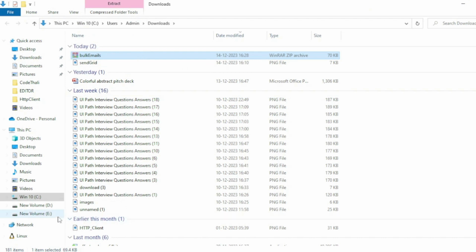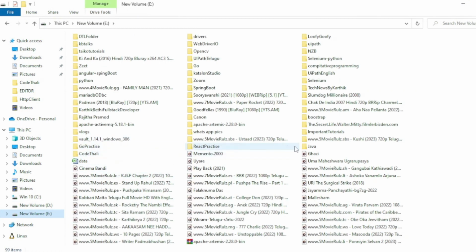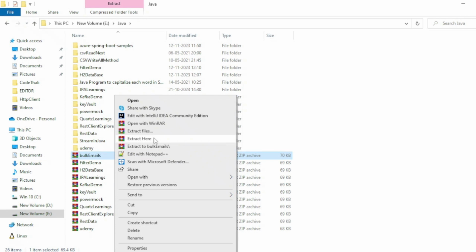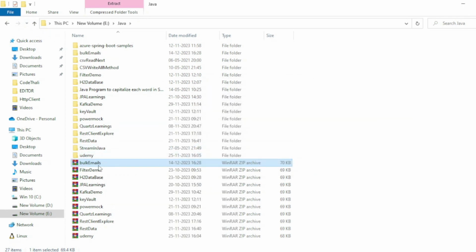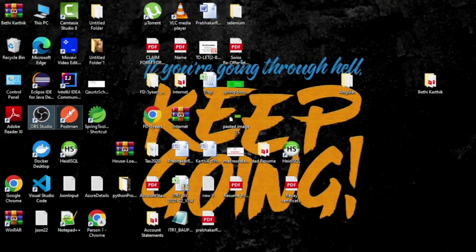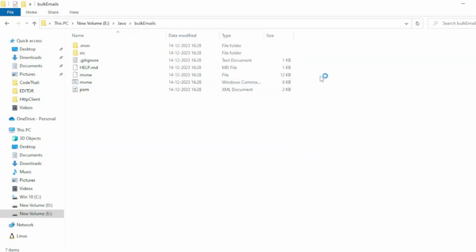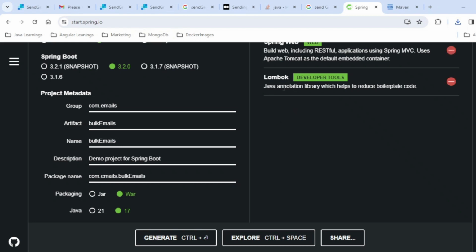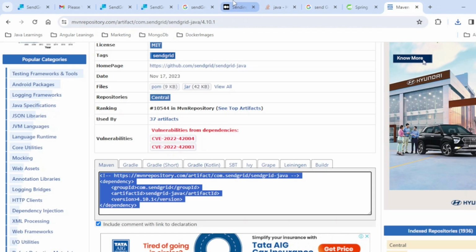This is the normal step, right? Let me copy it to some place and extract it. This is my folder, so let's open our IntelliJ. In the meantime, what is the library we need to connect to SendGrid? This is the library we need, guys, in order to connect to SendGrid.